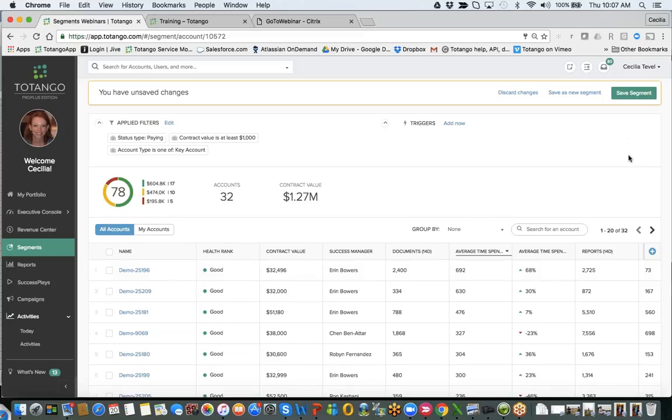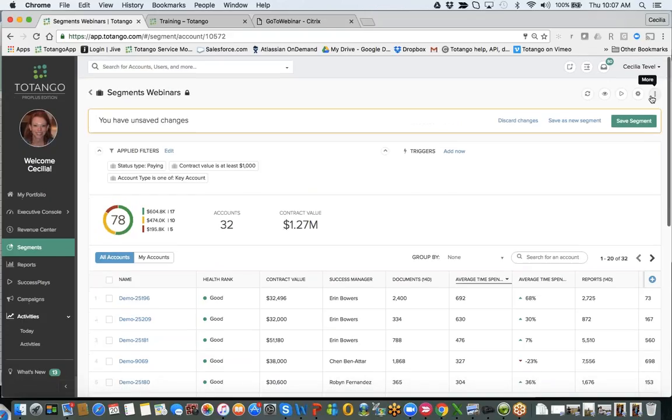The other things you can do with segments, if you need to, you can export the data to CSV. You can generate an API endpoint. You can duplicate your segment, which really saves you time if you want to build on top of the logic that you have already established. And that's all part of the segmentation.